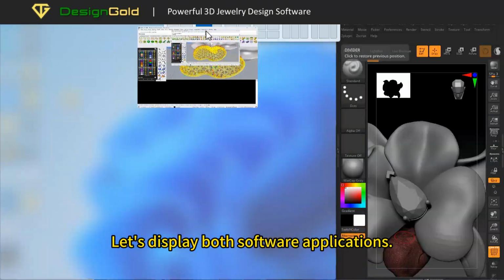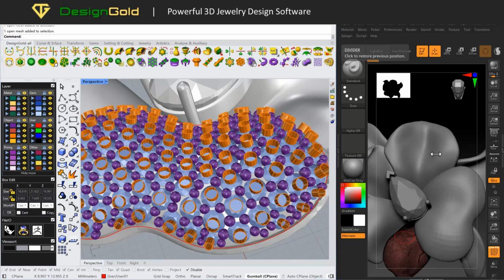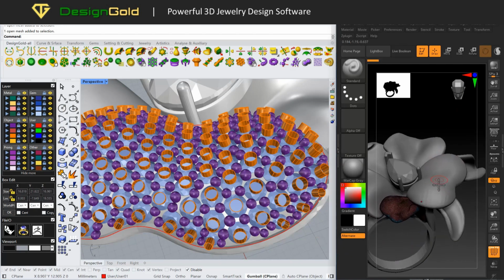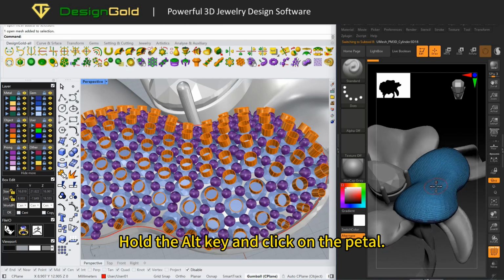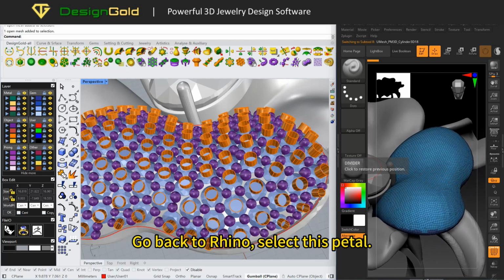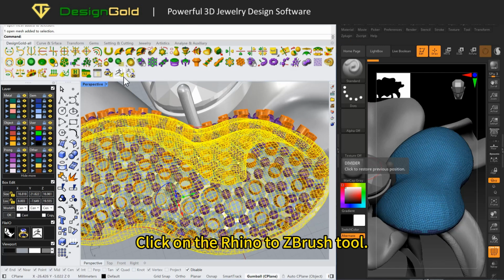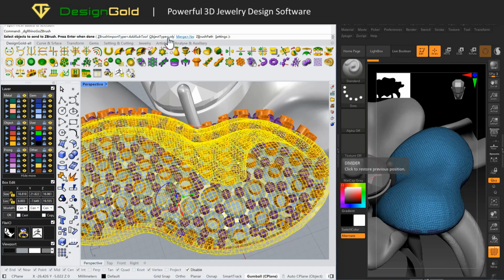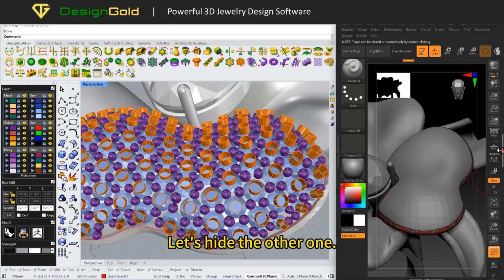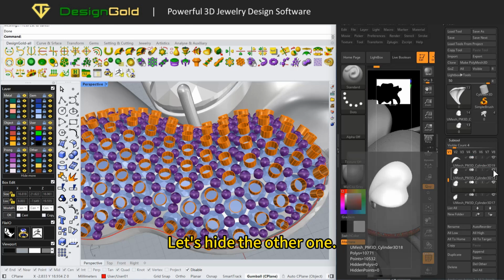Let's display both software applications. Hold the Alt key and click on the pedal. Go back to Rhino, select this pedal. Click on the Rhino to ZBrush tool. Set the options like this. Right-click to confirm. Then, it has been sent. Let's hide the other one.